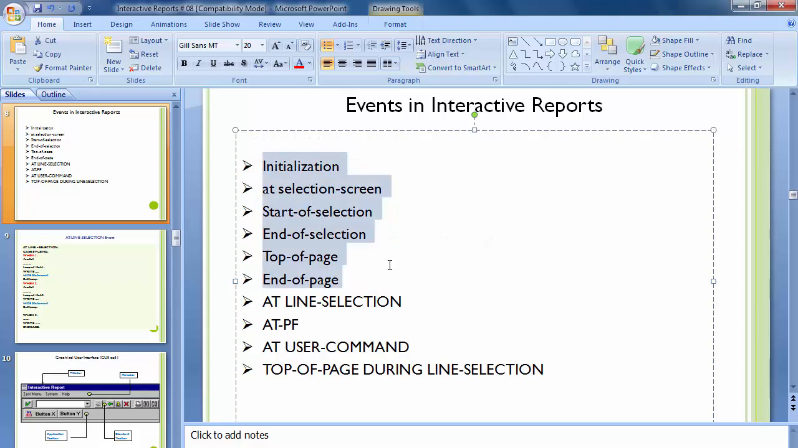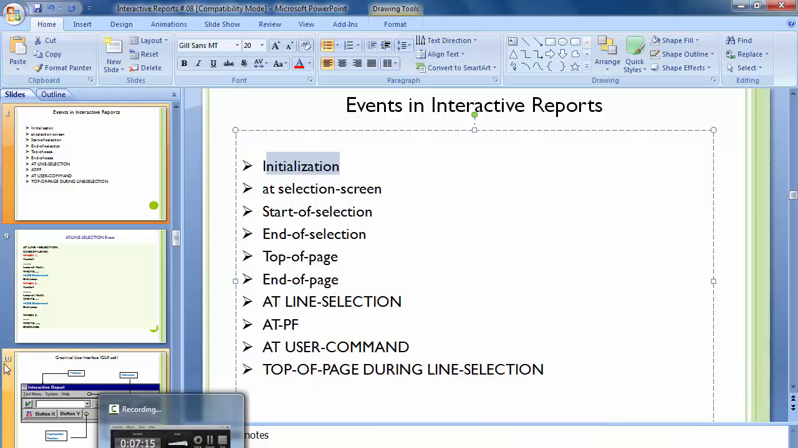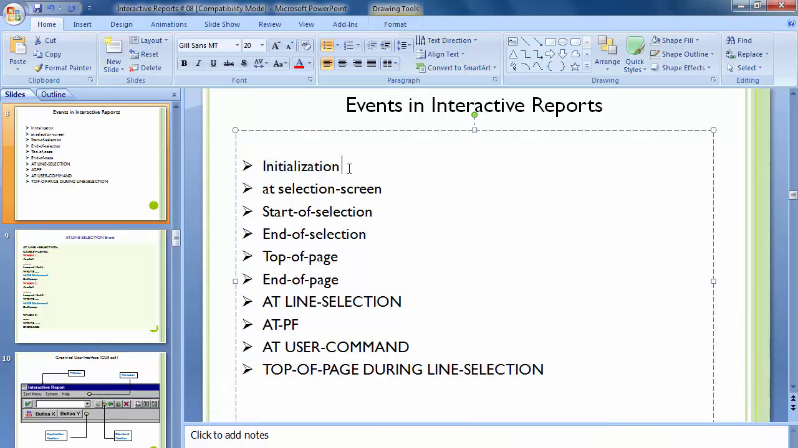That is what I have provided up to here for the classical report. There is the initialization event, which is applicable in a classical as well as an interactive report. Then at selection screen is also applicable. Start of selection is the default here. Then end of selection, top of page. But the top of page and end of page events are only applicable for the basic list, not for secondary lists.